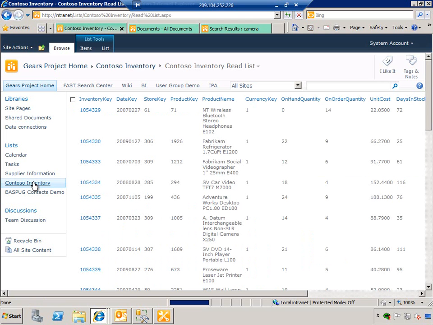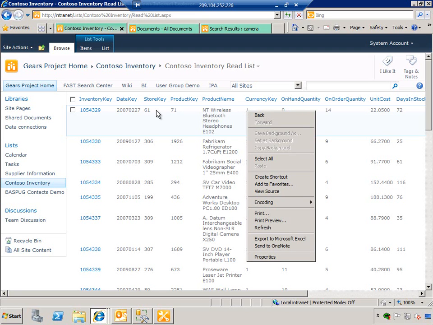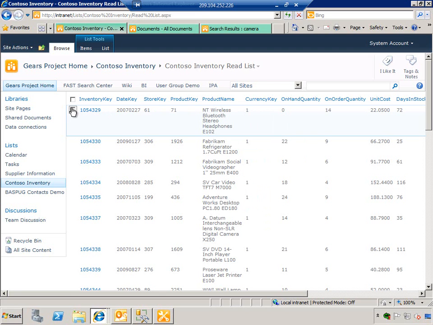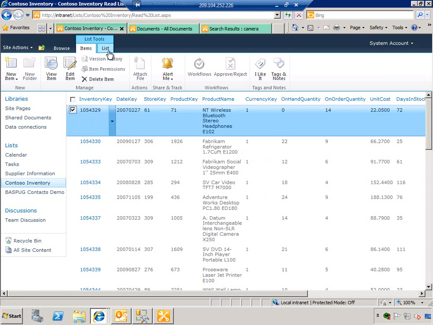When I click on that, I'll do it again, you can see that little green icon in the middle there. That's actually retrieving the data. It's using the read list operation that we're going to define in a little bit, and it's retrieving the data from the back-end system, in this case from SQL. So we're pulling up this inventory information from SQL and rendering it in SharePoint. You'll notice that the external list does look and function just like a SharePoint list.